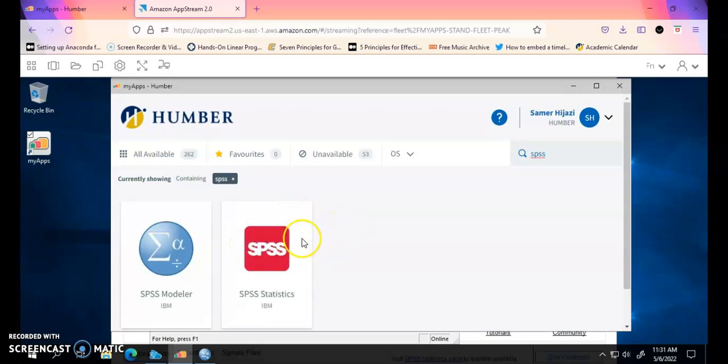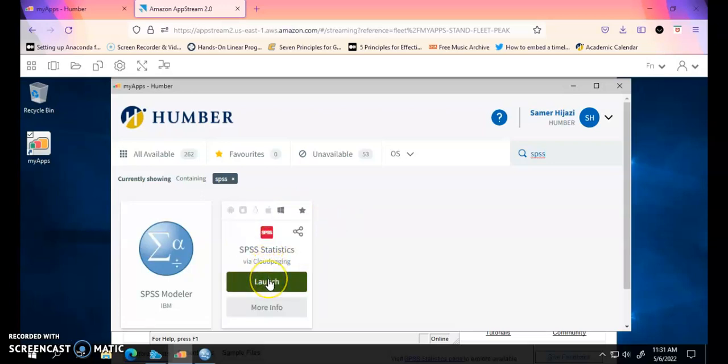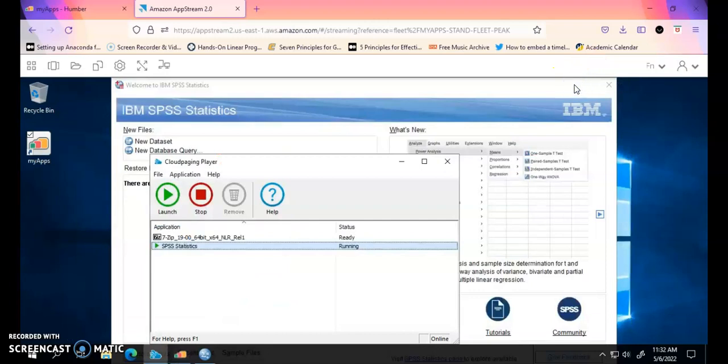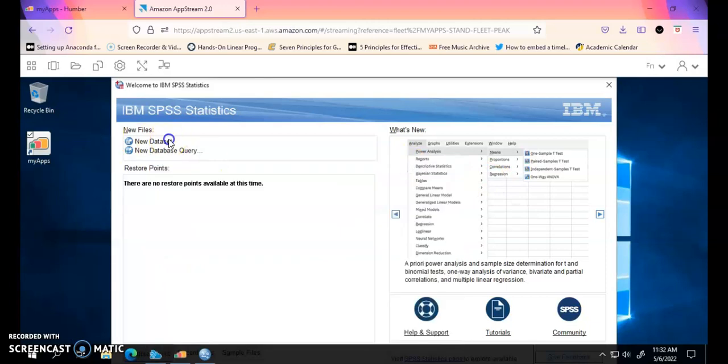Once you move your mouse over it, all you have to do is click launch and it will load SPSS inside the virtual desktop. It takes time to load, so also be patient. You will see that it opens the cloud paging player that you downloaded. It shows that now SPSS is running and you can start with SPSS virtually.